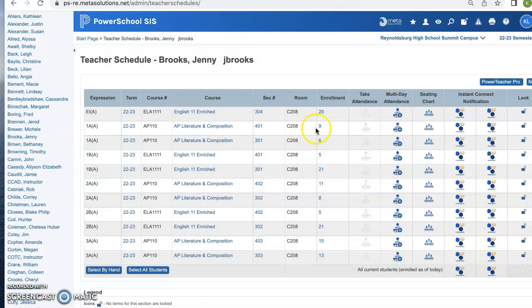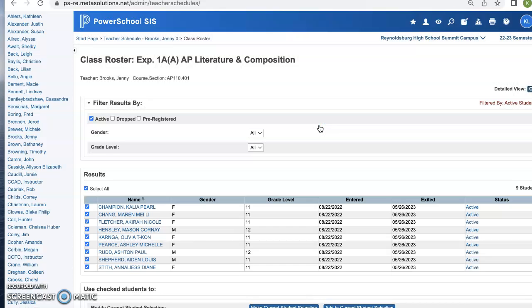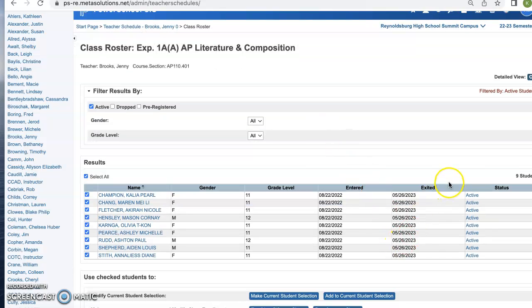Once you do that, you will want to click on one of the enrollments. So for example, I have AP Literature here. I'm going to click on the one that is 401 because I've been keeping the 300s as my section numbers. So I'm going to click here. It's going to show you who is then enrolled in the class.